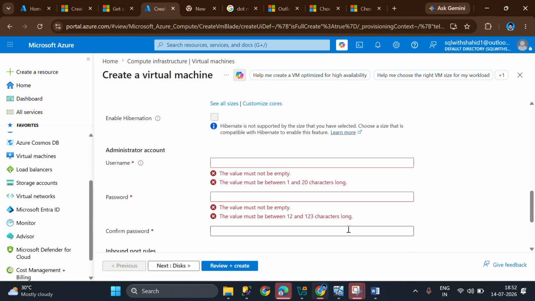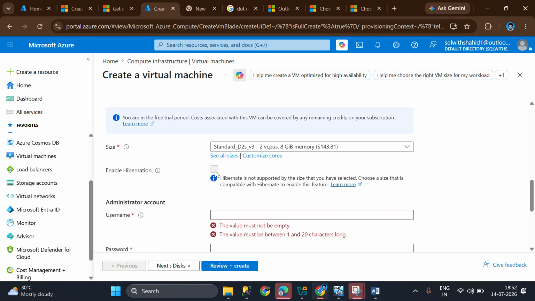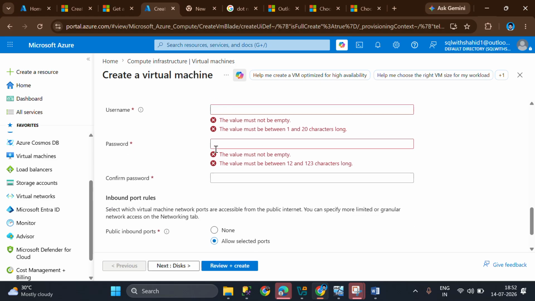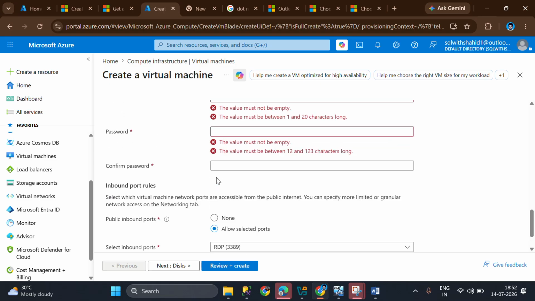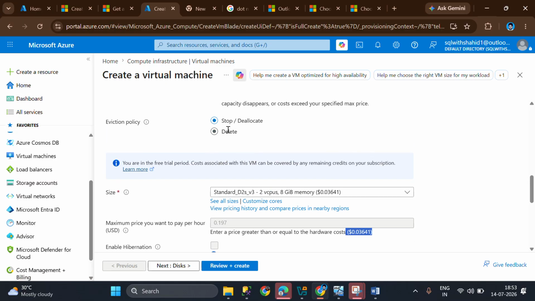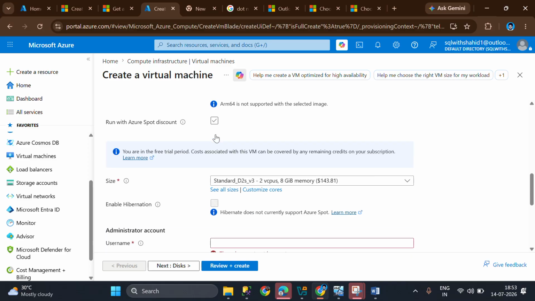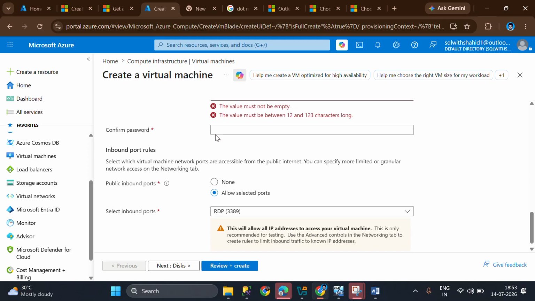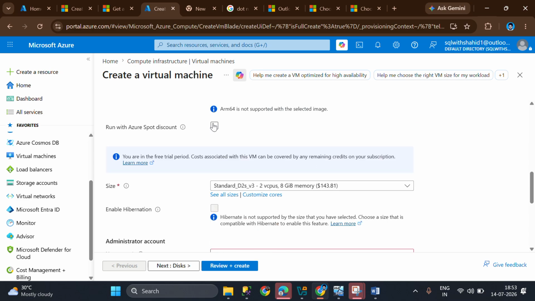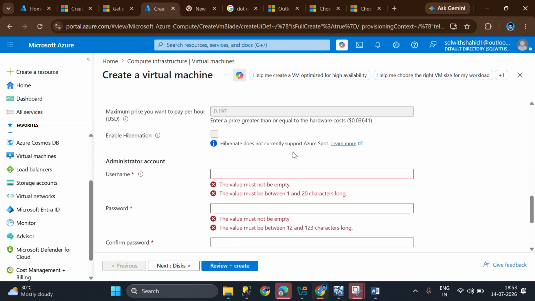Here it was showing, no, it will show at the last. If you check this again, here it is, $0.03 it is costing. If you uncheck this, it will cost more, this much it will cost. If you check this, it will cost less.